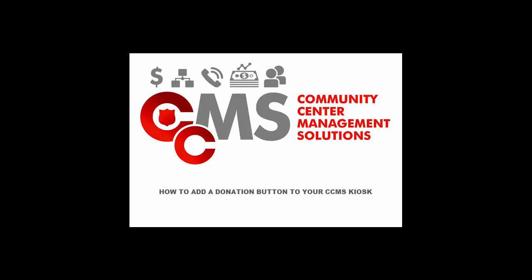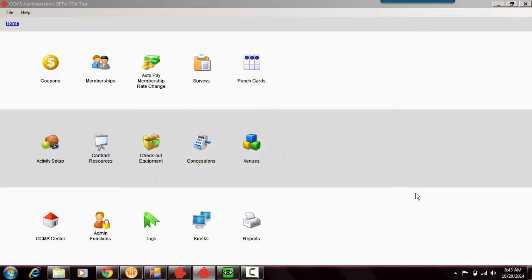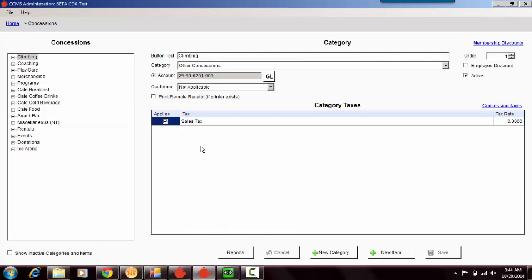I just want to take a quick moment and show you how to set up a new donation item at your kiosk. I'm in CCMS admin, as you can see here, and in order to add a new donation item, we're going to go ahead and click into the concessions module.